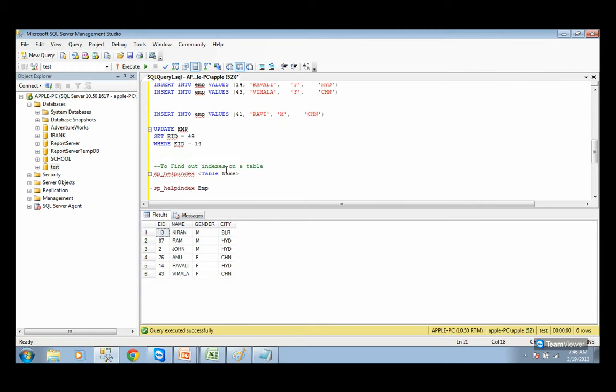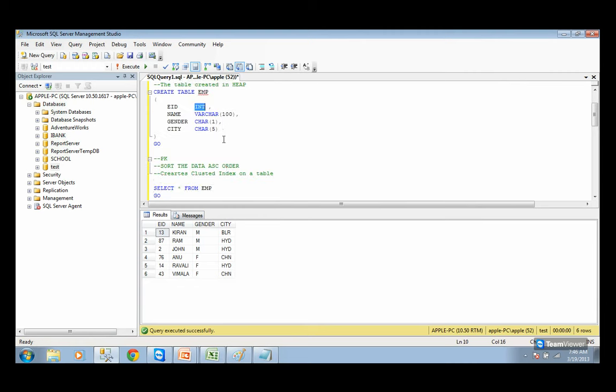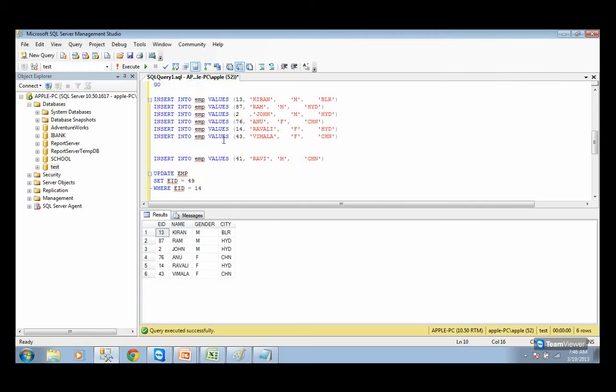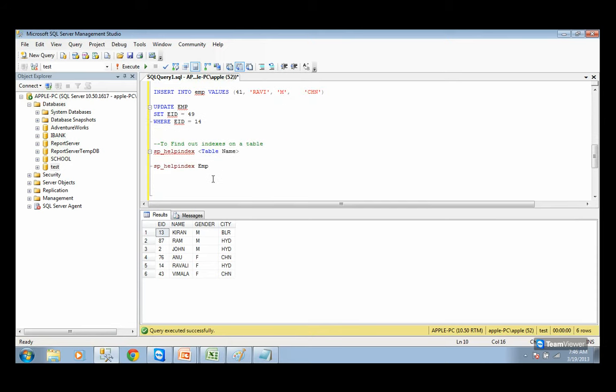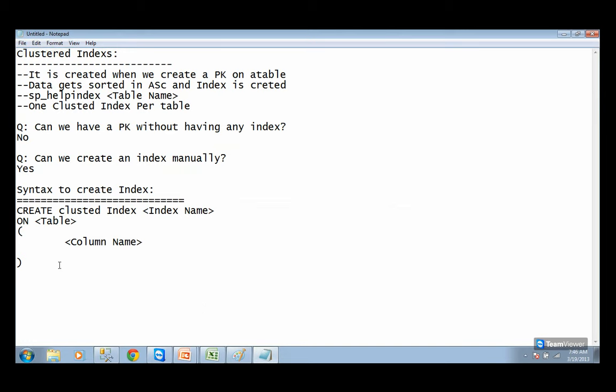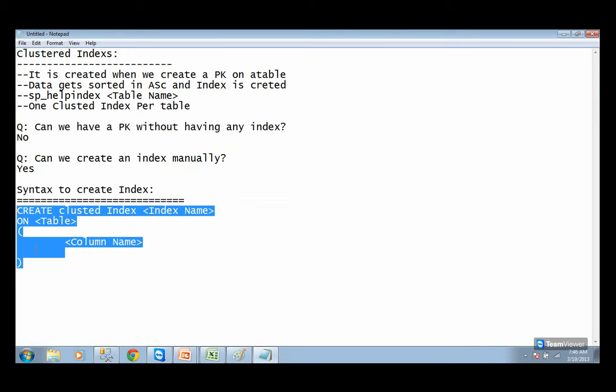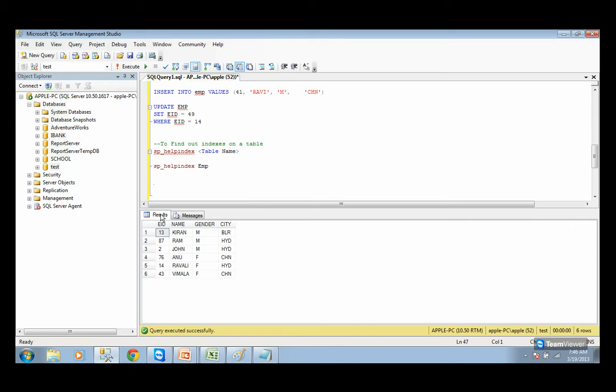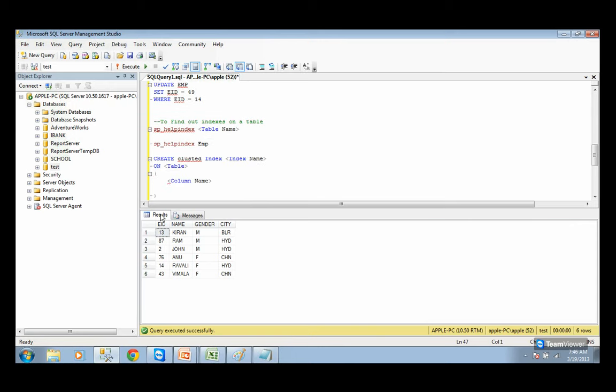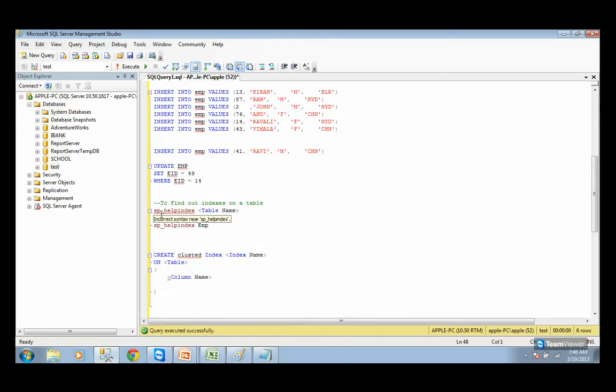Now let me create a clustered index, and I don't have any primary key. Please remember this. I don't have any primary key, but I'm planning to create a clustered index. I have the data already. So what is the code we have written? So Control C, Control V, create index.